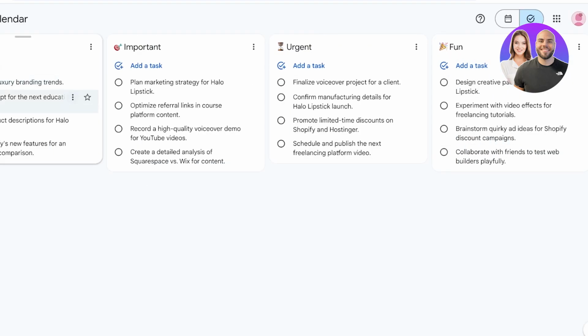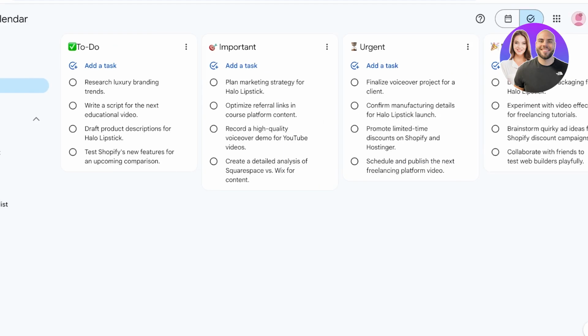Within this, for each and every single day, instead of having a huge list of tasks that I need to do, I like to star my tasks so it's really easy for me to view them. For example, every day I like to do something from my to-do list, from my important list, from my urgent list, and from my fun list.